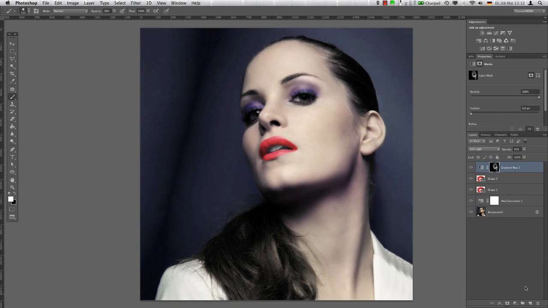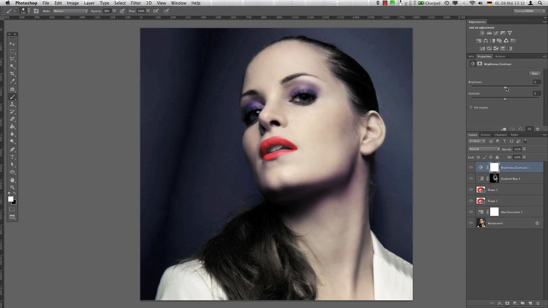As a last step, we want to increase the contrast. Select the brightness contrast adjustment layer and bring up the brightness to about 20 and the contrast to about 40. But make sure that there are still some details. Easiest way to compare is by switching the visibility of the brightness and contrast layer.